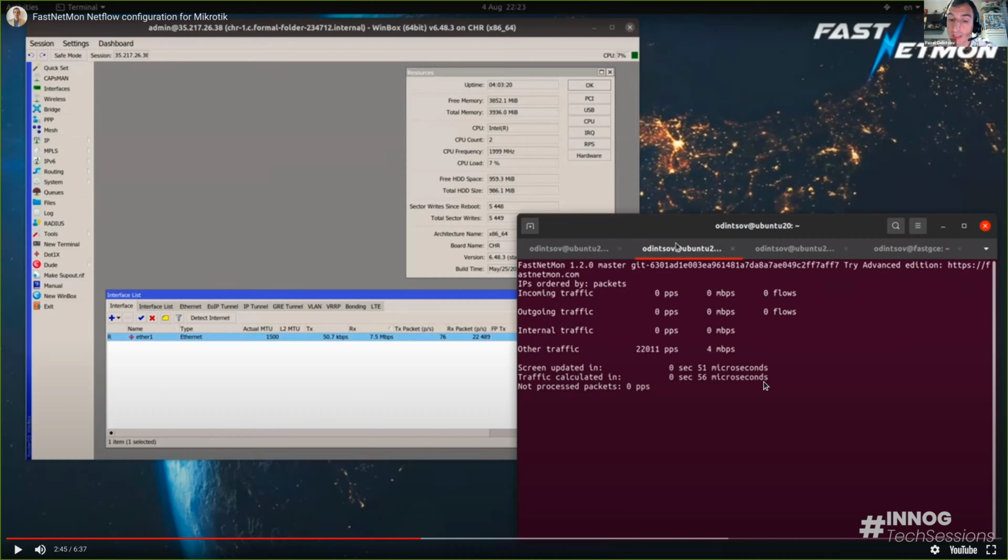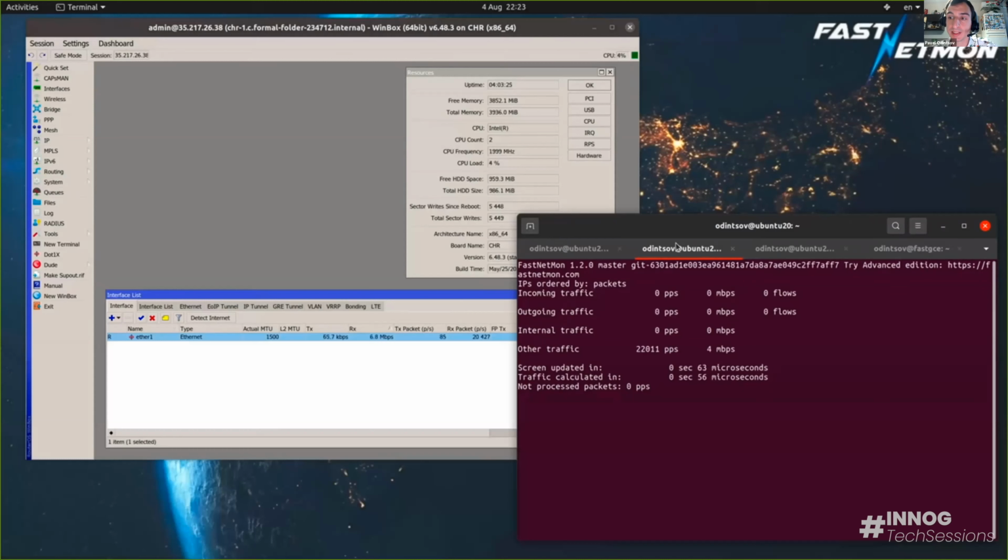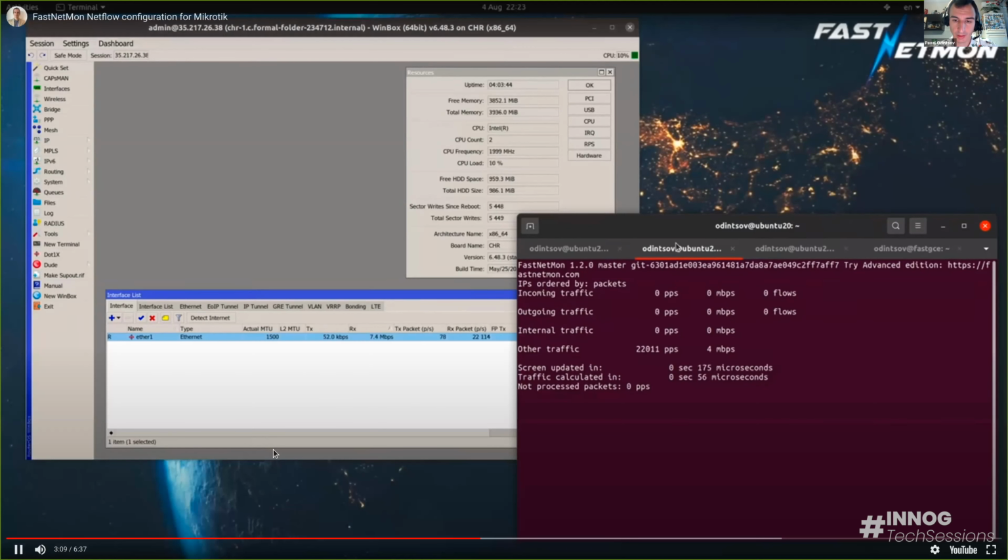So what's next? We want to see this traffic as incoming and outgoing. That's why we need to provide information about the explicit prefixes operated by us, the list of prefixes operated by our network, or the autonomous system number. To implement that, we just need to make small changes to Fastnetmon's configuration. And let's do them.